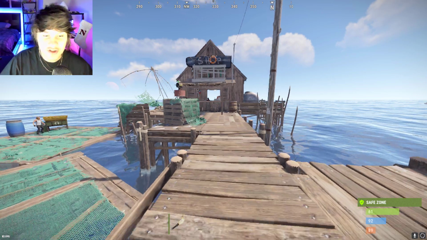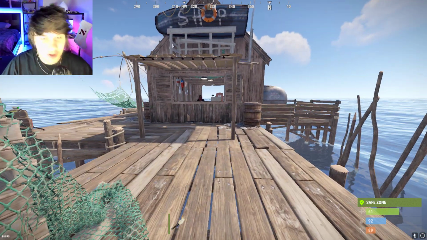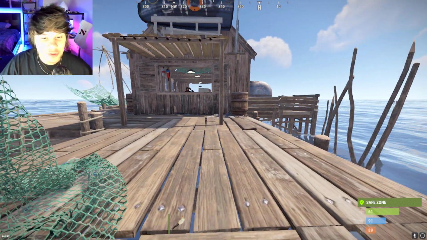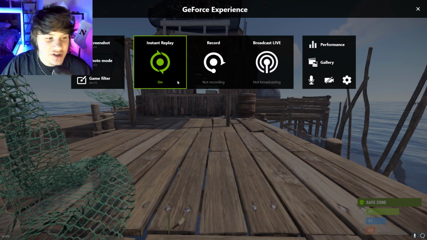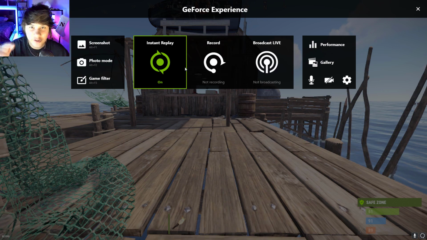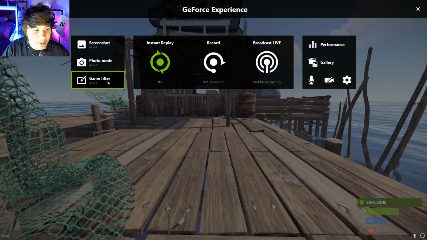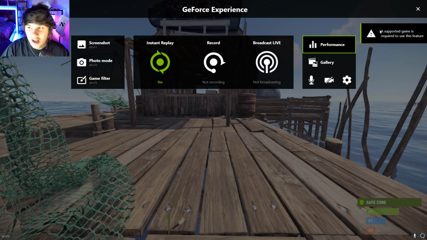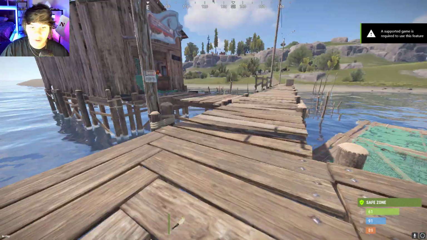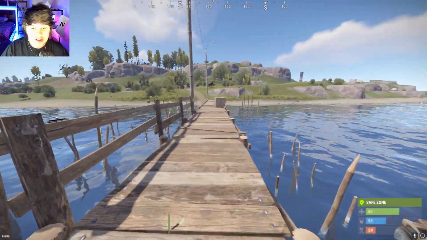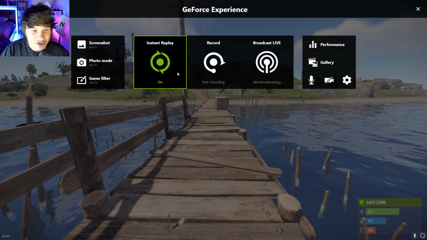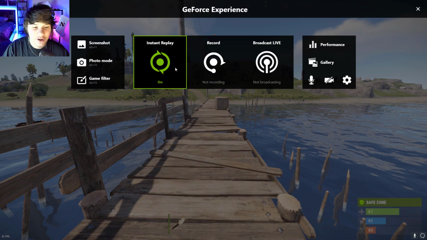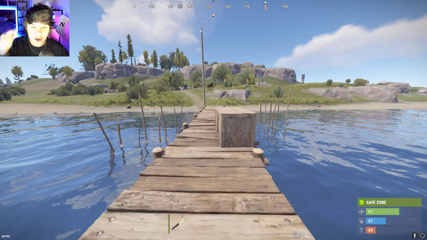So the first thing we can actually do is you can do this while Rust is open, and a lot of people don't know this, but if you press Control Z where you normally go to do your instant replay, did you know Rust actually reached out to Nvidia to disable the game filters? If I press this right here, I don't know if it actually shows this, but it says this supported game is not required. So they actually delisted Rust from the supported games list.